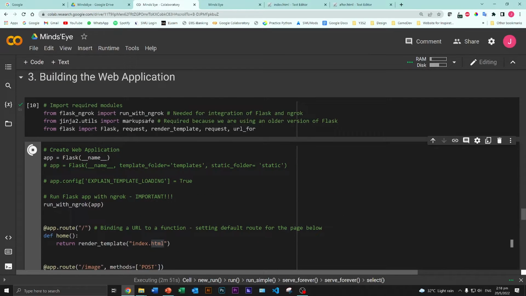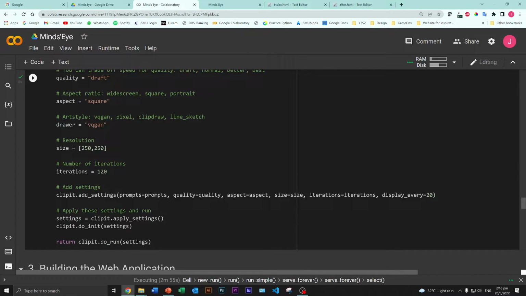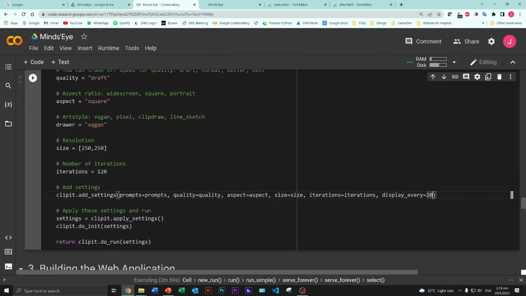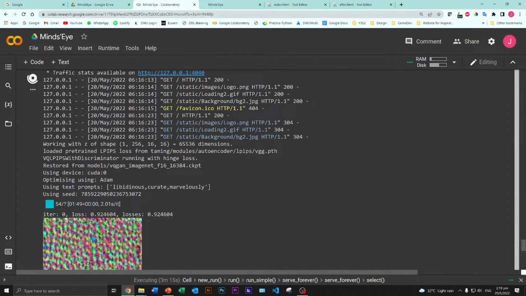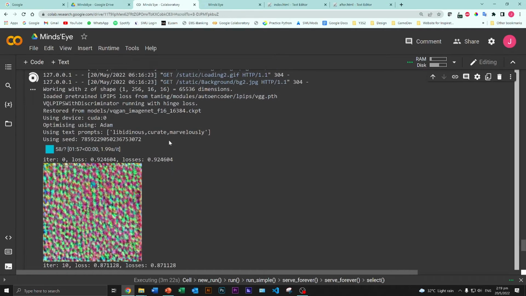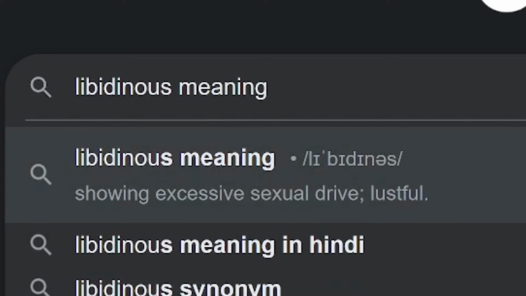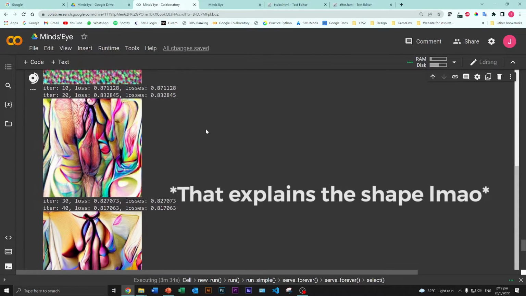So another thing to note, in the generator model function, there's this parameter called display every. Over here, I specified that for every 20 iterations, I want to see how the image looks like, which is what we're seeing here. The model will also show you what kind of loss function it is using. In this case, it is using hinge loss to generate the image, and you also see the prompt that is being generated from. So curate marvelously. The biddiness, I don't know what that means, but yeah, you can see it slowly being generated.